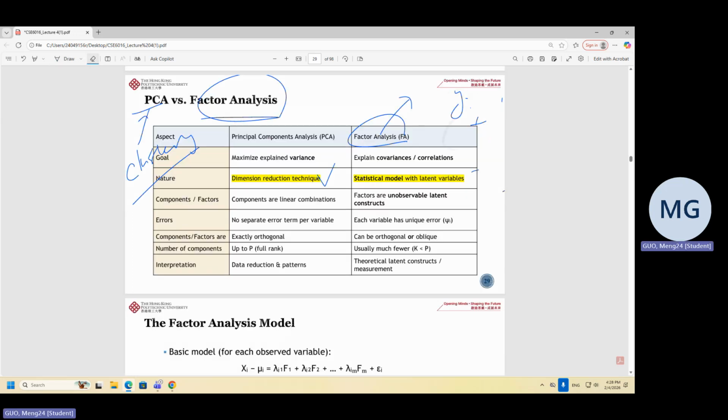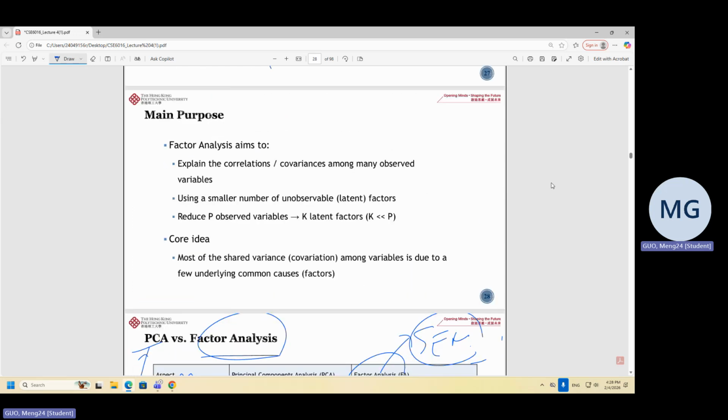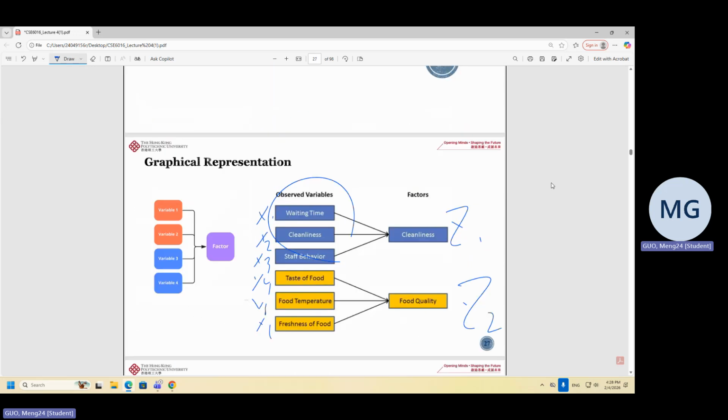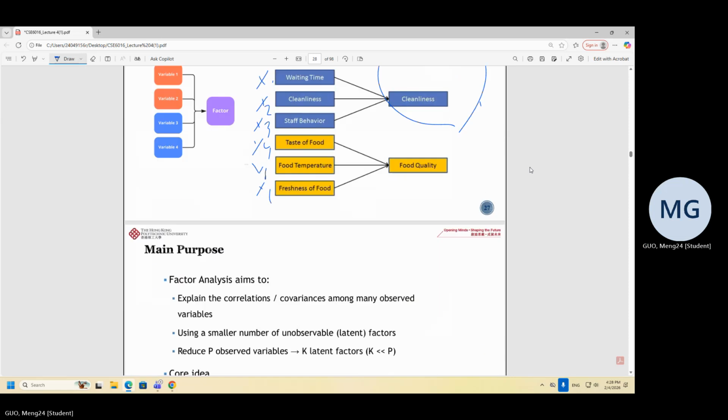So factor analysis is combined with structural equation modeling today. I will explain that later, one by one. So this is the basic concept, why they developed factor analysis. Based on the observed variables, we derive the factor. So the concept is very close to principal component analysis.